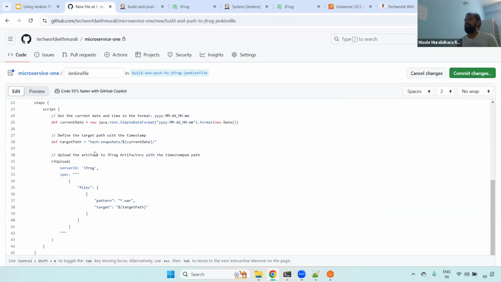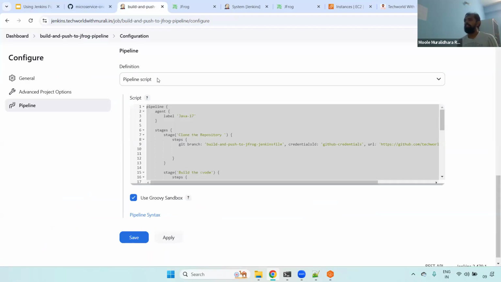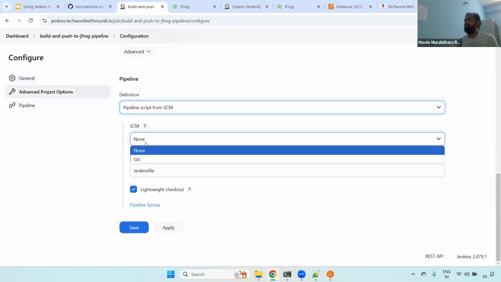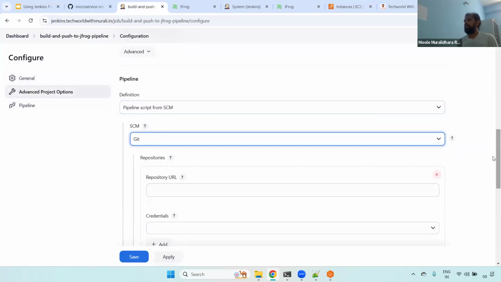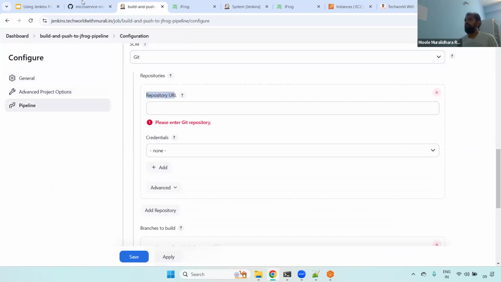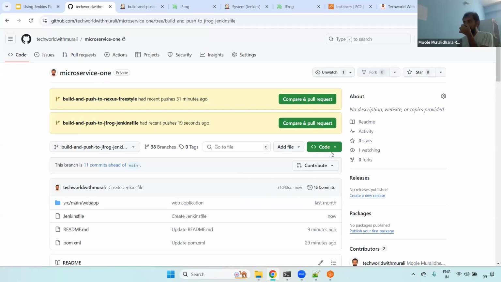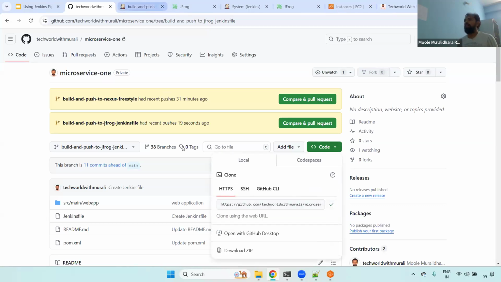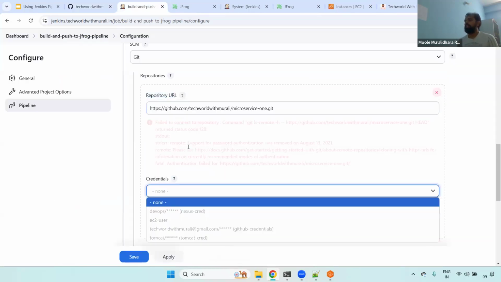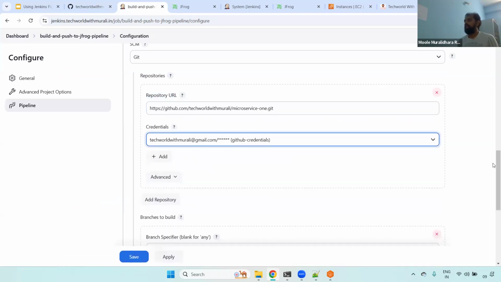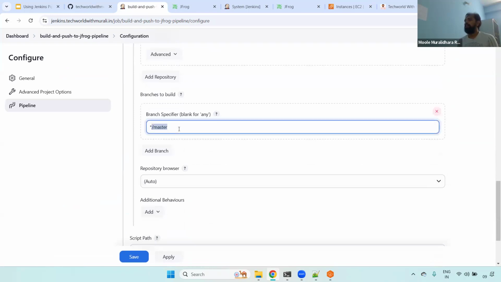Okay, fine. Now what you have to do? Now go to the Jenkins job. Here you can select your pipeline script from SCM. Here you need to select Git, and here it is asking for the GitHub URL. Where can we get it? Go to here, like this. Now copy this repository, paste it here, and here it is asking for the credentials. You can select the GitHub credentials, select this.